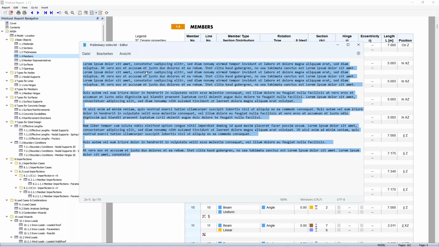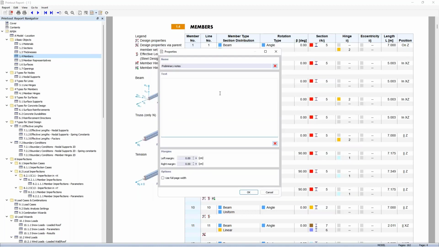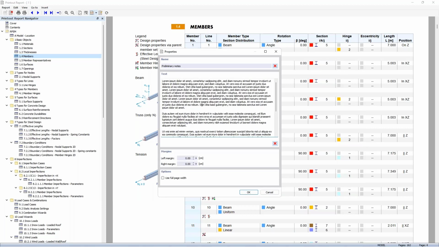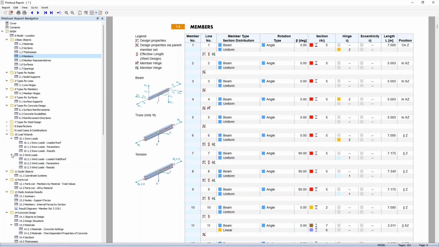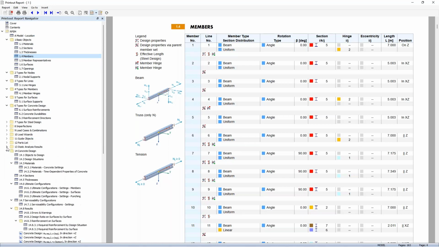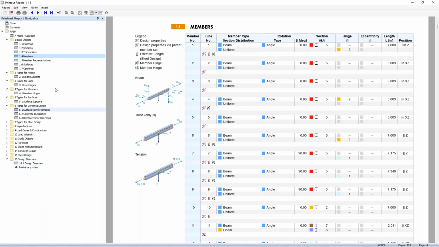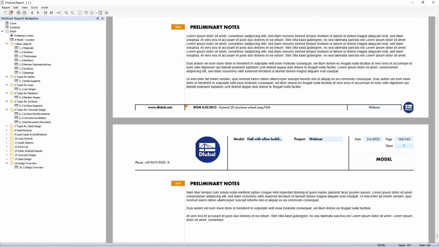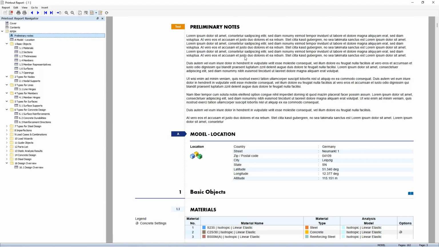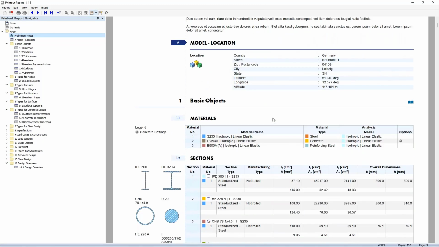I prepared a dummy text, and with Control C, I can copy that, and Control V, I can insert it here. Okay. It will be added at the end of the printout report. I close here some folders so that you can see that I can drag and drop it here at the beginning. Okay, now where are the preliminary notes, model location, and so on.